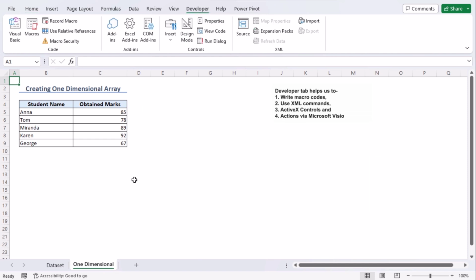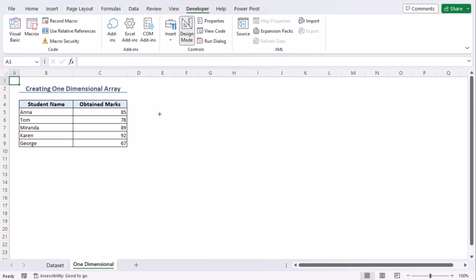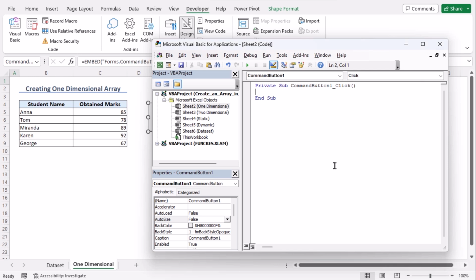This tab helps us to write macro codes, use XML commands, ActiveX controls, and some actions via Microsoft Visio. Now from the Controls group, click on the Insert dropdown. From the ActiveX Controls section, click on Command Button. Now we can get a command button if we add one here. Now we can see CommandButton1. Now right click on it and from the context menu, go to View Code. It will open the Microsoft Visual Basic for Applications window for us.